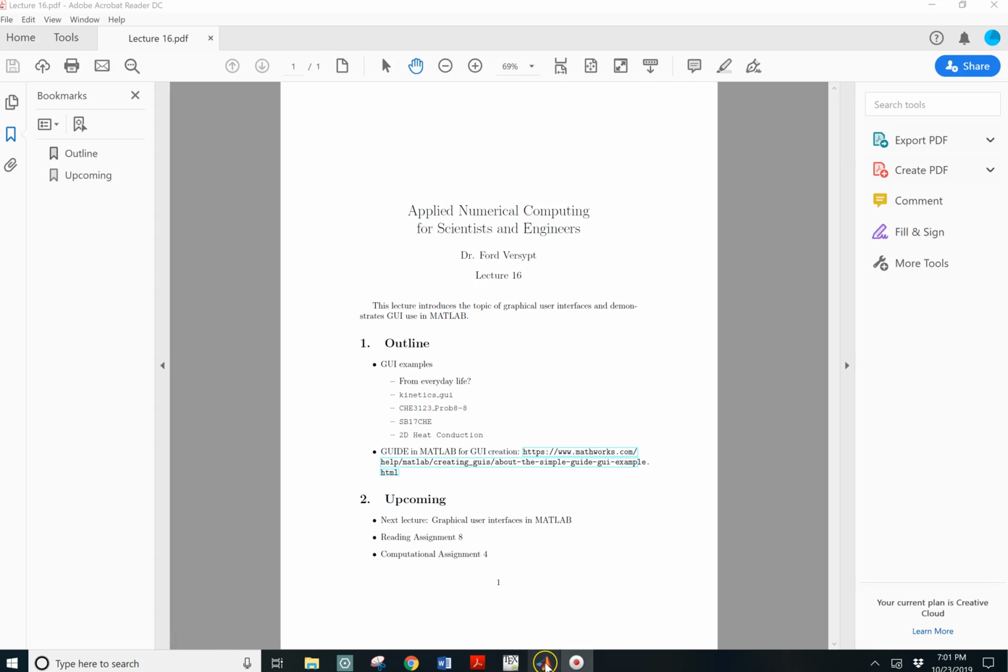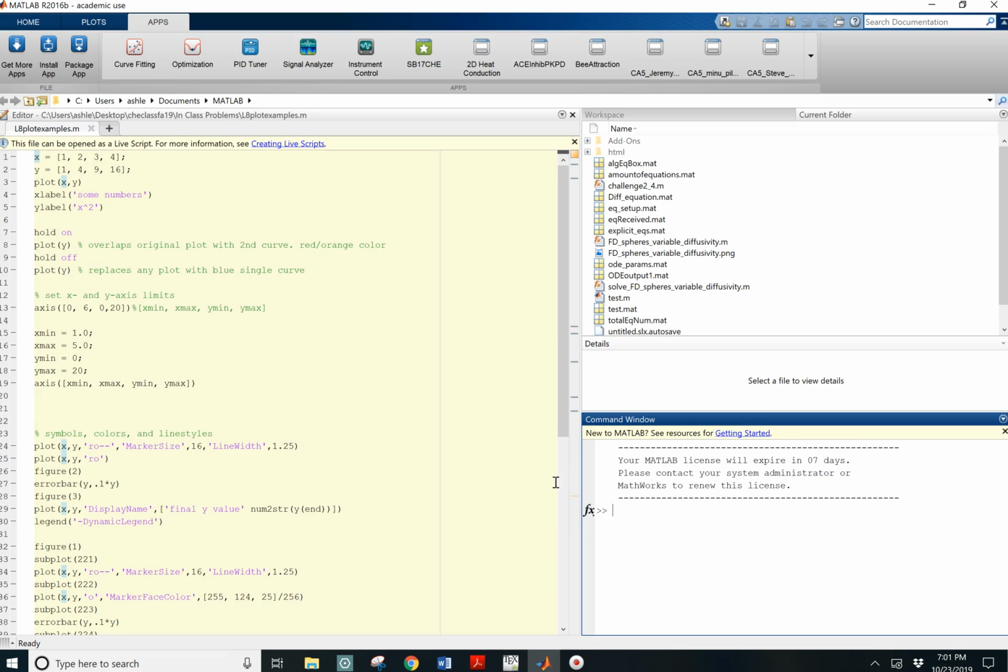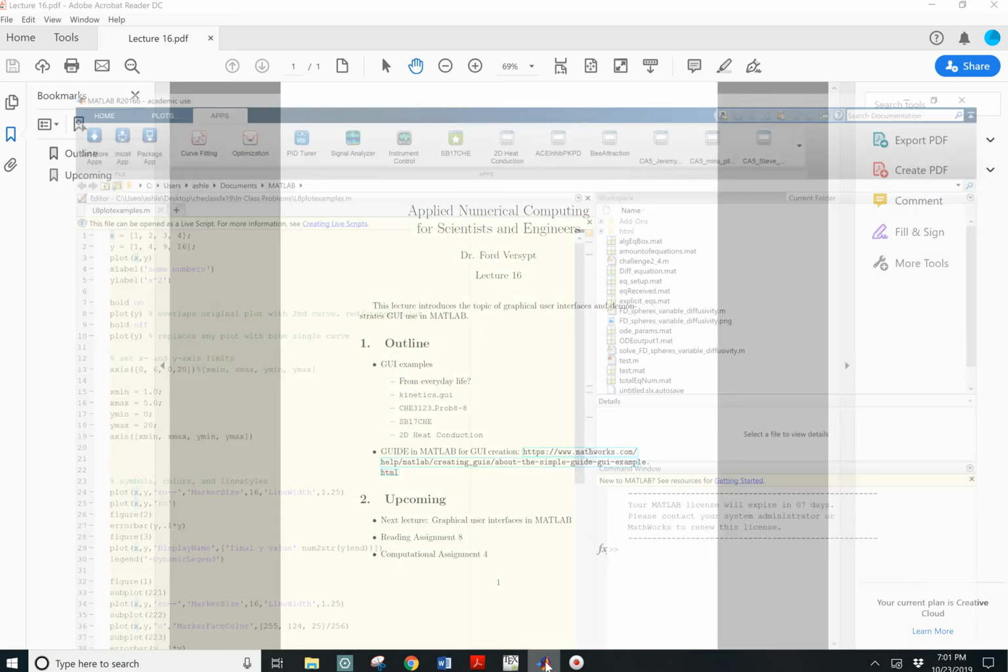Okay, so I am going to showcase a few of the GUI examples that are in the course repository in the subfolder called GUI examples. These are ones that we're not, for whatever reason, displaying in class. So I'm just going to show them here.